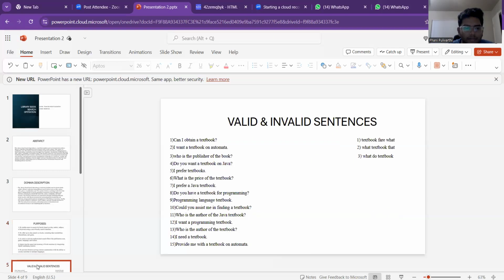And next, coming to the valid and invalid sentences. We have nearly 15 valid and 3 invalid sentences. If the sentence is valid, it shows as valid. If it's not valid, it doesn't show as valid. For example: I contain a textbook. Can I type in a textbook? I want a textbook on Automata.